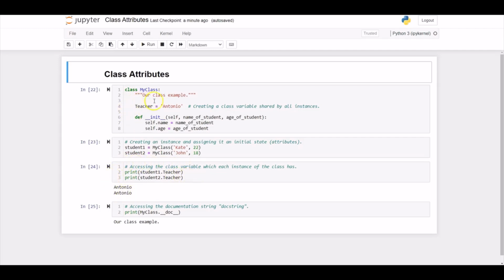Finally, I also added a docstring to our class, and we can access it by using the doc attribute.